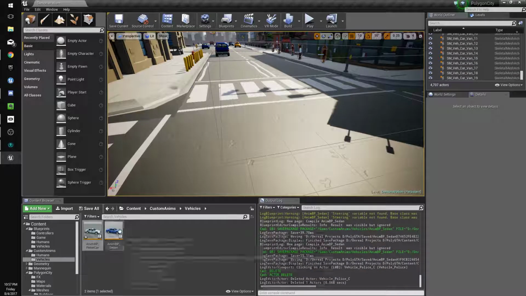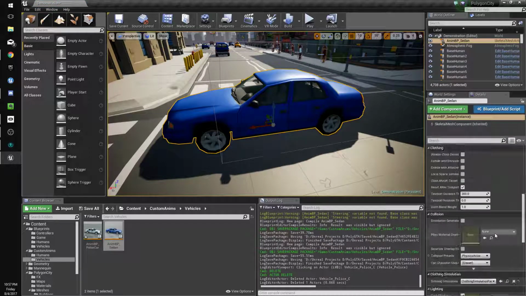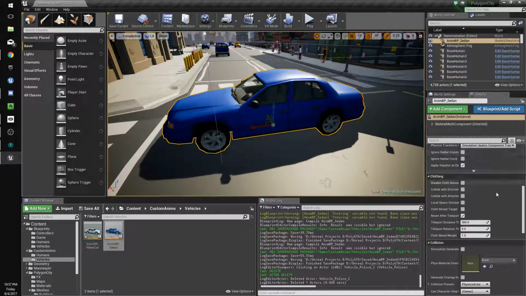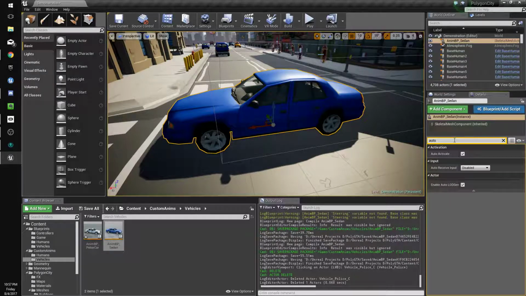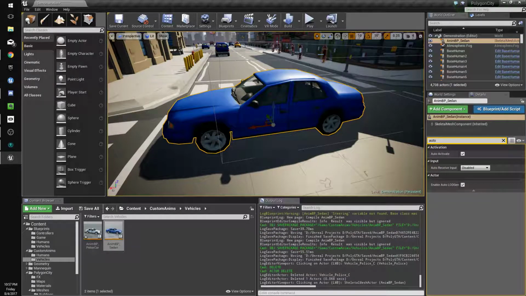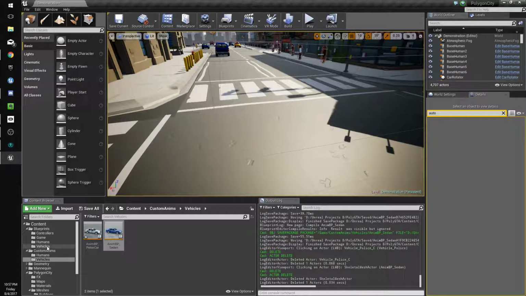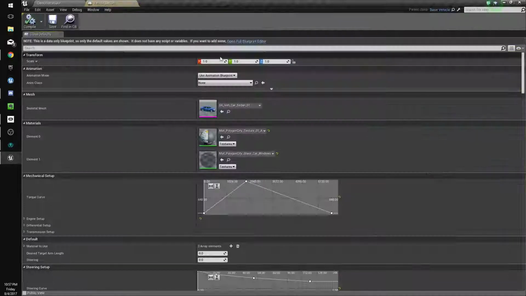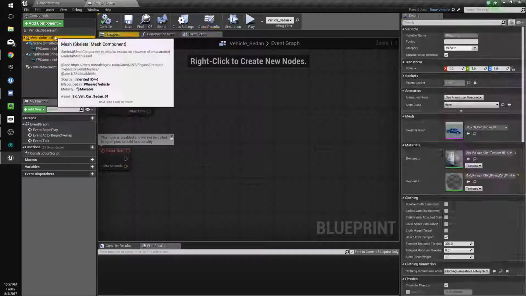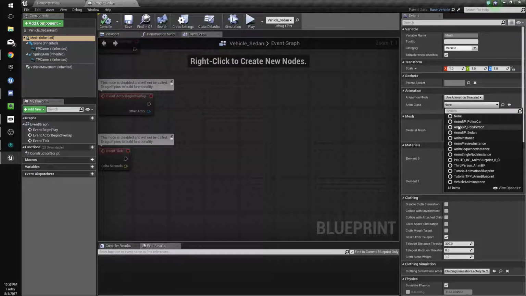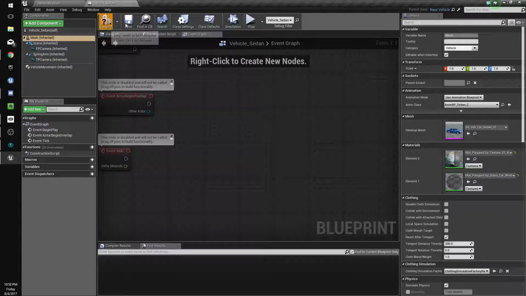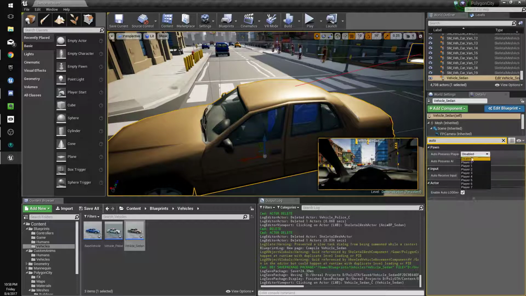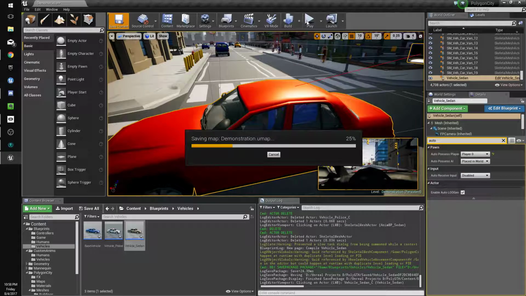Now just to make sure, we'll drag a sedan into the world and set its auto possess. Oh, whoops, I dragged the AnimBP into the world, not the vehicle. Right, we also need to set the AnimBP. Reminded me. AnimBP sedan, compile, save. And auto possess player is 0, save.